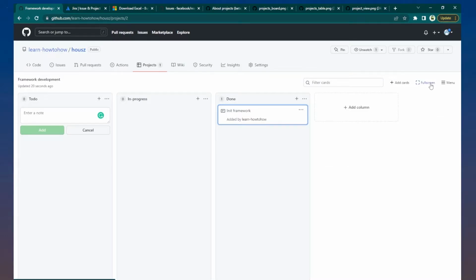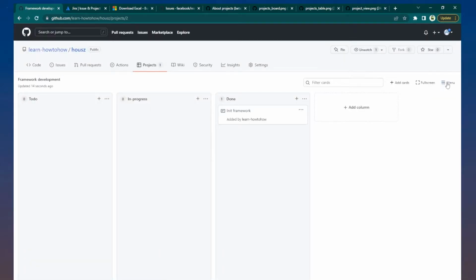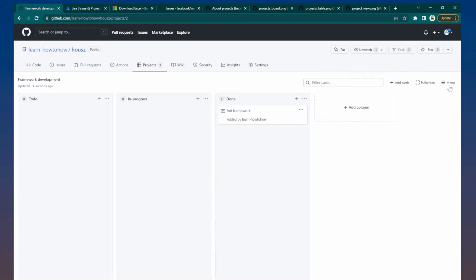We can view the same board in full screen, and there are other options as well to close the project and view the various activities which we have performed here. The transitions and everything have been recorded here. We can add new cards. This feature basically allows us to add new issues directly in this board.